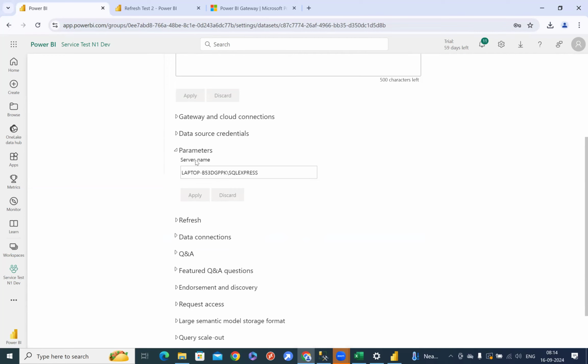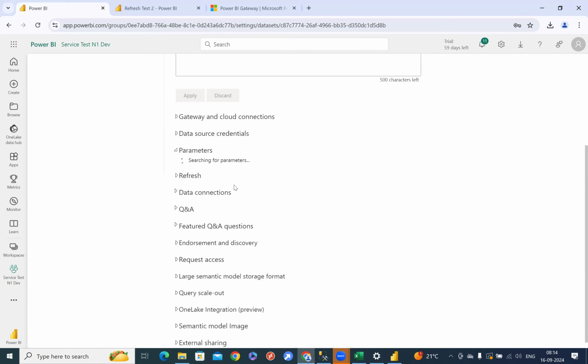See, we have the server name parameter, right? In the same way, we'll have multiple. If you have a database name or some other credential, it means some other parameters created, everything will be coming here. So here you can update the latest server name. If you have any other source, I mean server name, you can update here. Simply switching from one environment to another environment. So like that you can change. If you change it here and click on update, I mean apply, it will apply for you.